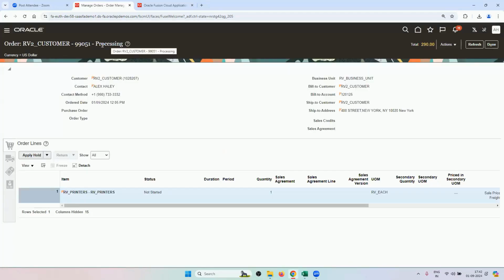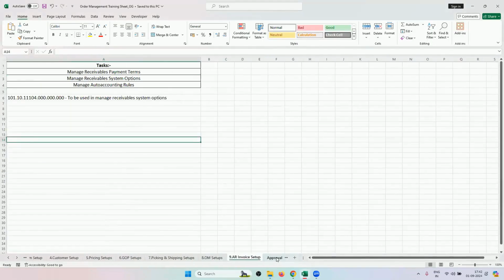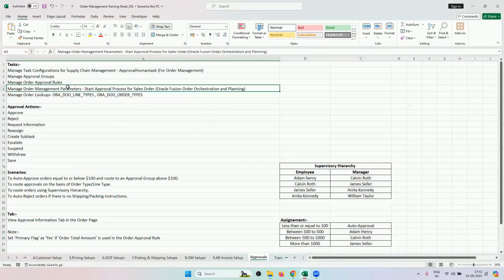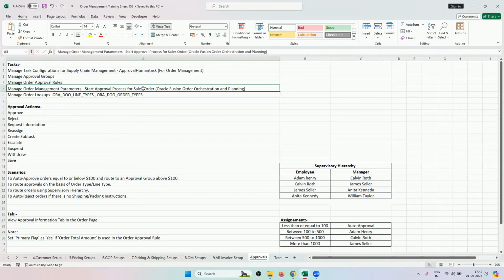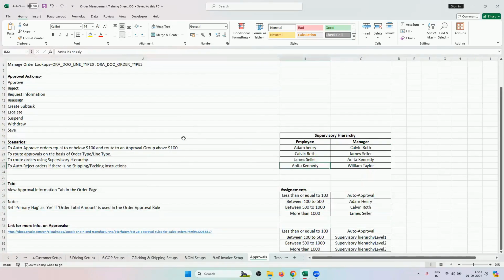The reason it has not gone for approval is, if you remember, for setting up approvals, the first thing we need to do is go to order management parameters and start the approval process for sales order. We need to turn it to yes. For now, I have turned it to no. That is why it is not going for pending approval. It is going to processing straight away. I have turned off the approvals. After turning this on, we also defined many approval rules for the US1 business unit, not for this one. So we can convert that. I will be showing you that as well.